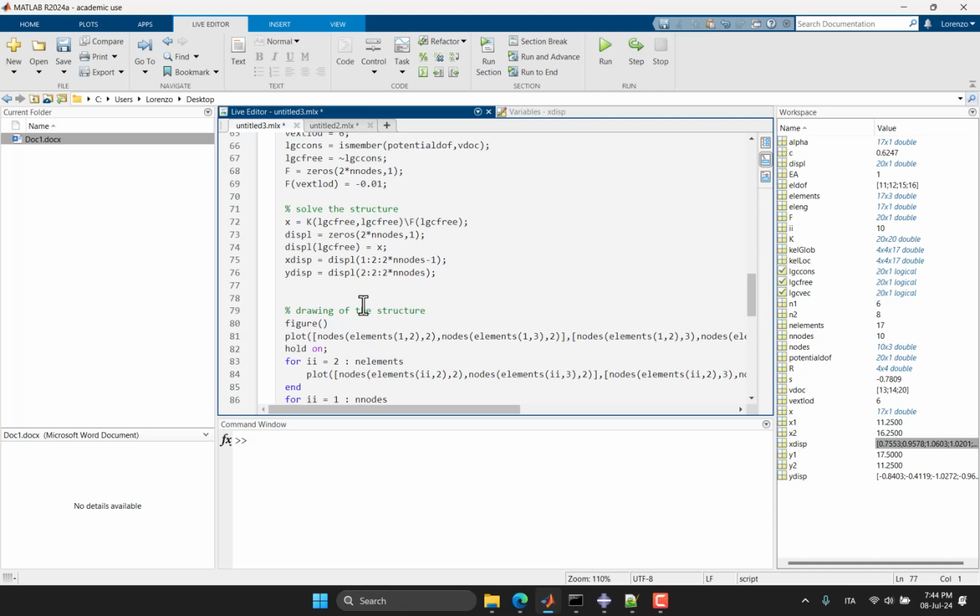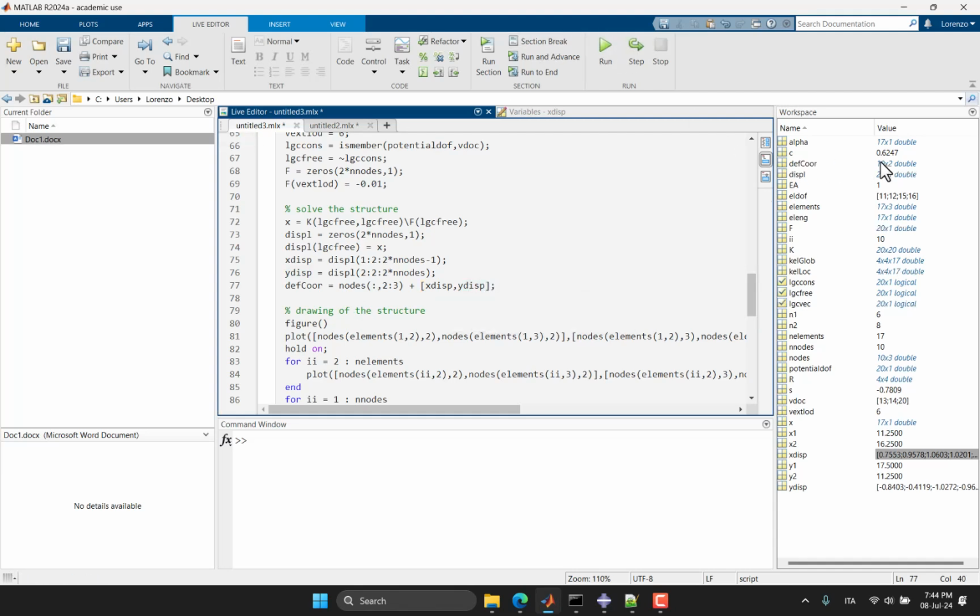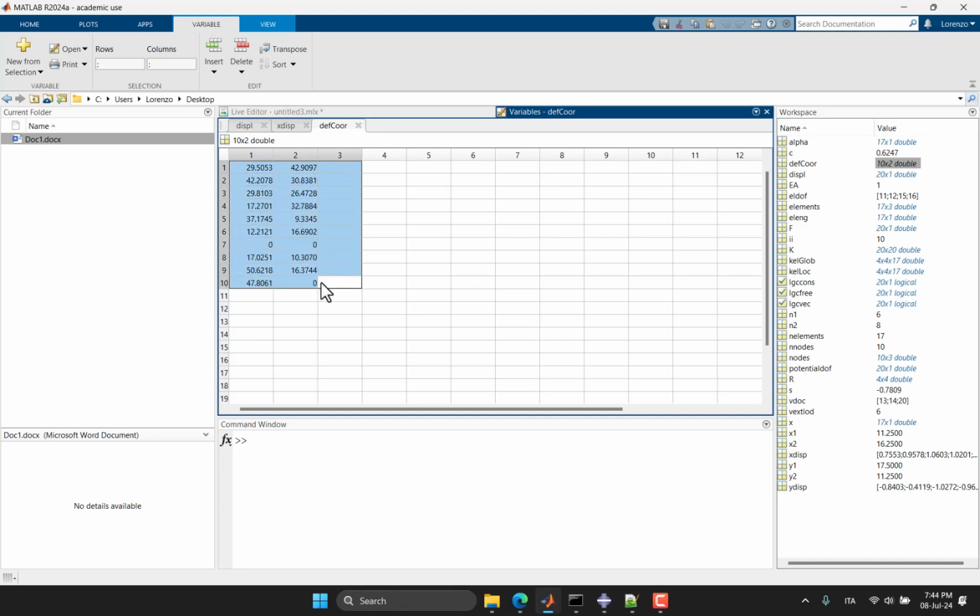And so we can compute the deformed coordinate as nodes, all rows of columns 2 and 3, plus x disp, comma y disp. And here you have a matrix containing the deformed coordinates, that are the original coordinates summed with the displacement computed from the solution of the structure.